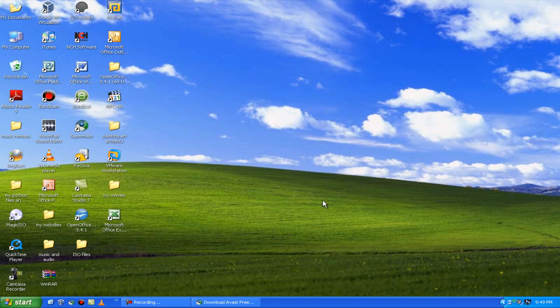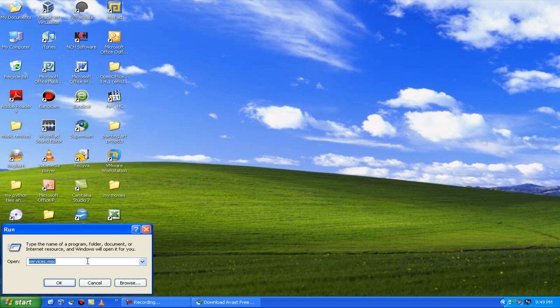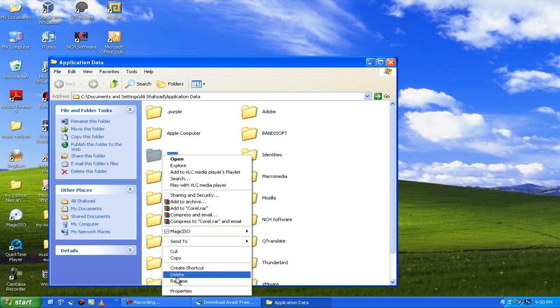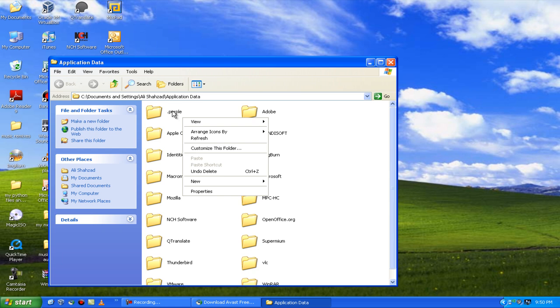And with all the downloads, I'll be showing you which other methods we can use to make Windows XP faster. We can also remove additional unnecessary programs. Then I would remove those two folders.